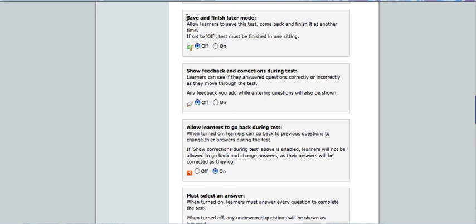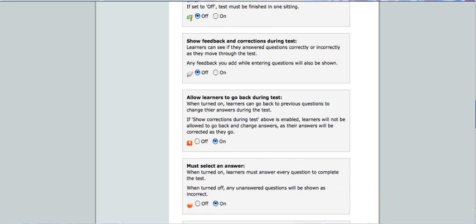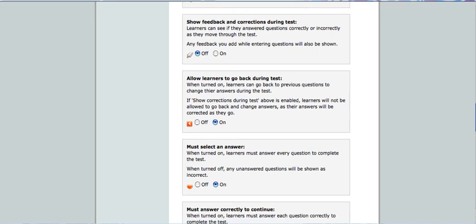And then this option allows the writer to save and finish later. An excellent choice if you're doing it as like an essay homework assignment. The student can write and then go back and do the edits and look up more information, stuff like that. You can show feedback. I never really do that.